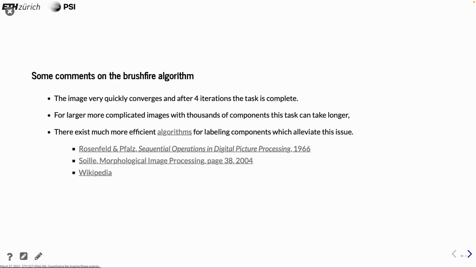So this one algorithm, it actually converges pretty quick in this specific task. It can be more complicated, and then the iteration takes longer. In particular, if you have curvy shapes, and very thin shapes, then it's more difficult. And there are a couple of much more efficient algorithms around, and some were actually pretty old. So in 1966, the first labeling algorithms were already developed.